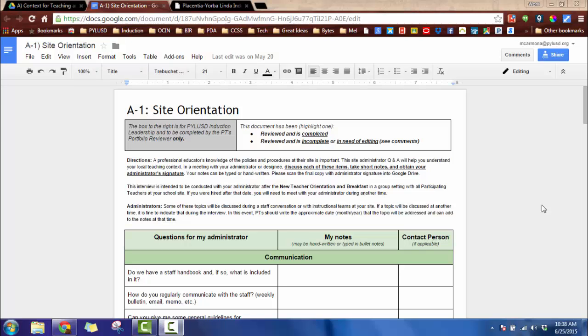The site orientation is a really important document. It's the first one that you're going to complete during induction, and ideally this is going to happen at the new teacher orientation and breakfast in August. So you're going to meet with your administrator that day, you'll have breakfast together, you'll chat, and then you'll have a physical copy of this document, the site orientation.